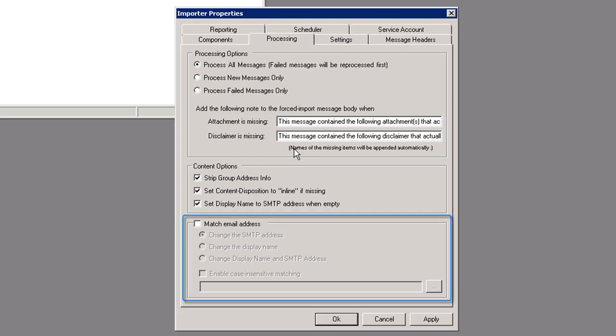The final section of the Processing tab is the Match Email Address section. These options can be used to further filter and customize the output message using a CSV file to replace values. To learn more about these options, refer to the user guide. I'll leave the importer to the default settings, as this will be the case for most users. Click Apply, and then select the Settings tab.